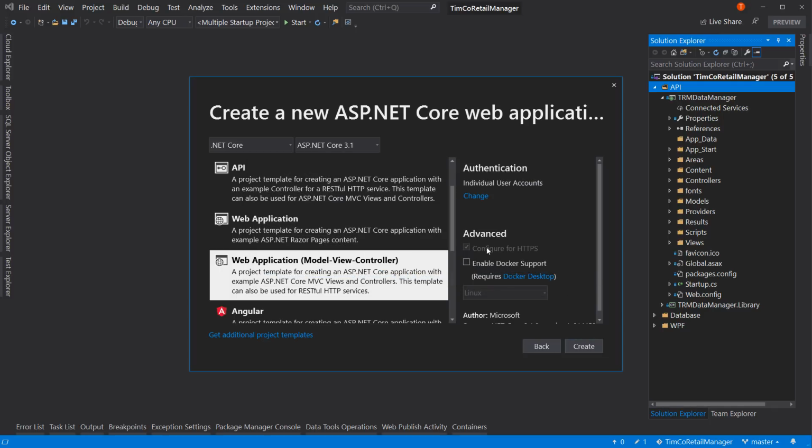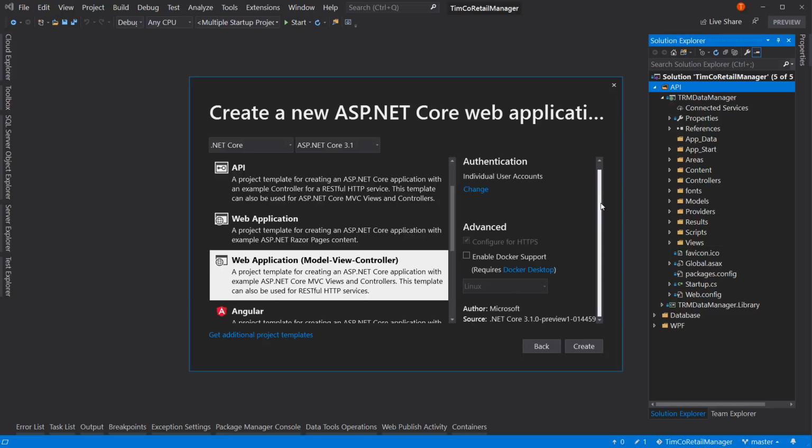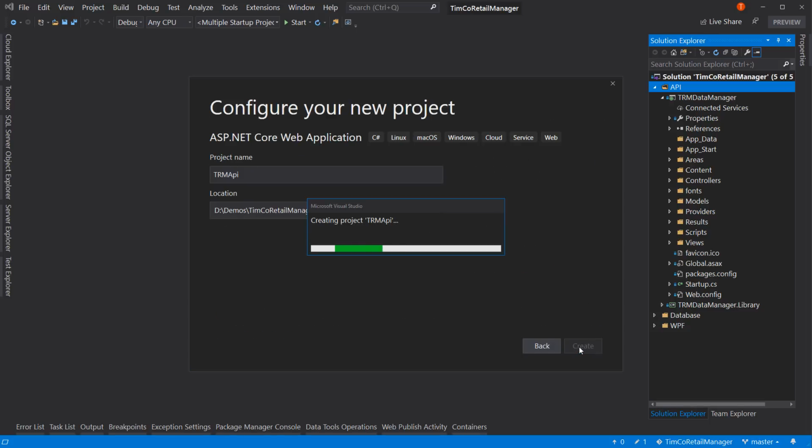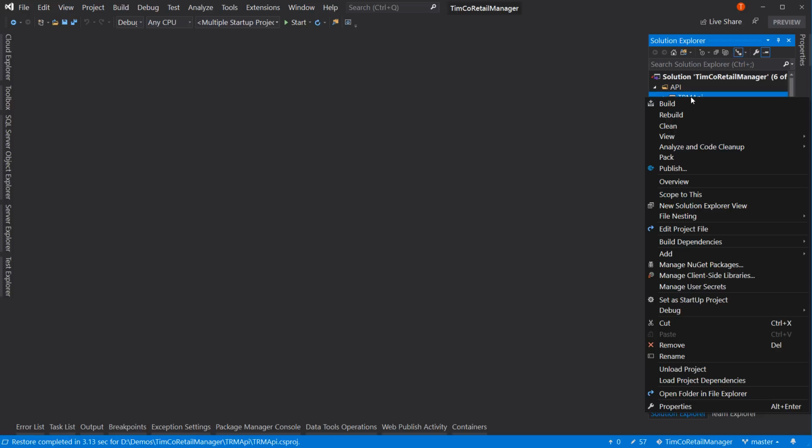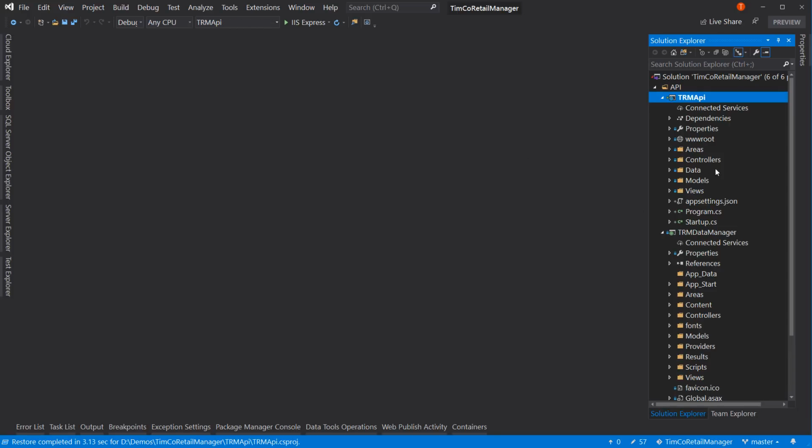So now I have individual user accounts. We have configure for HTTPS checked. It has to be when you have authentication. We're not going to enable Docker. I am doing .NET Core over here and ASP.NET Core 3.1. You can do 3.0, it's just fine. Hit create. Now it creates our project for us, and if we set this as a startup project, we can then play around with that in just a minute.